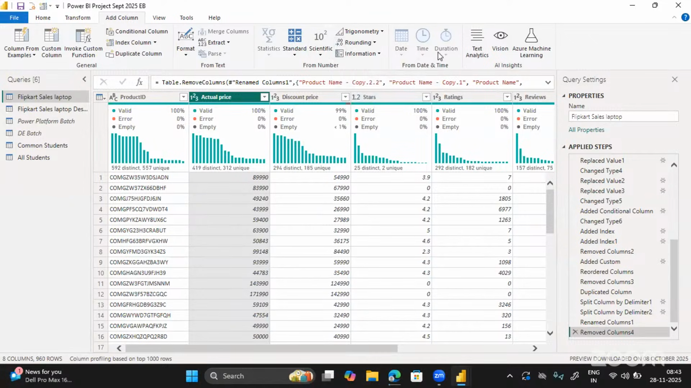These are the date and time operations. These are some AI features which you can use, AI Insights.